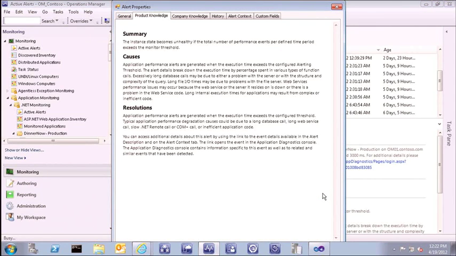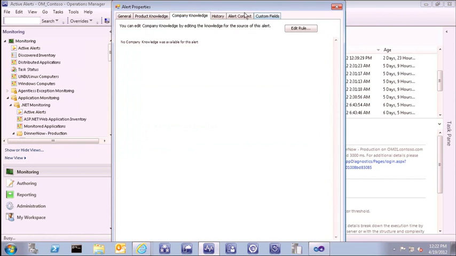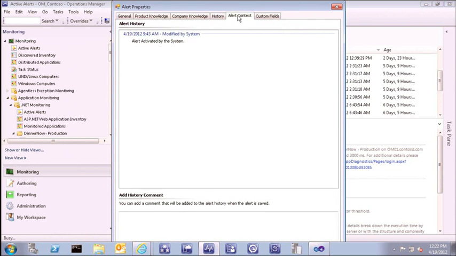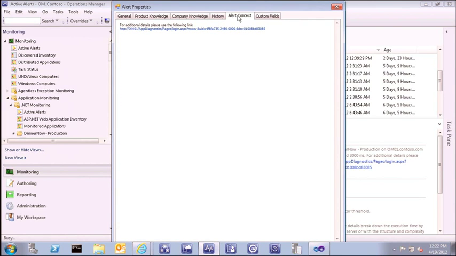We've got information around why did Operations Manager collect it, right? So even if you configured it and somebody else is dealing with it, they have information on why did it collect it. We can create our own company knowledge. We can track some history around it. And we've got a link into a more in-depth collection of this event, right? Because I talk about alerts and events. You'll hear me use those two terms. They're different. An event is what caused the alert, right? Or a series of events.